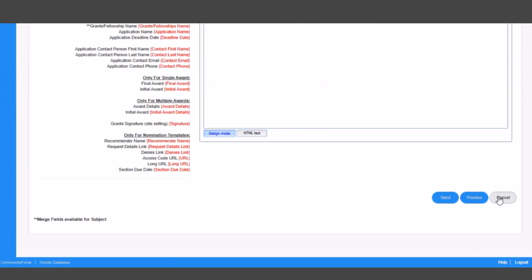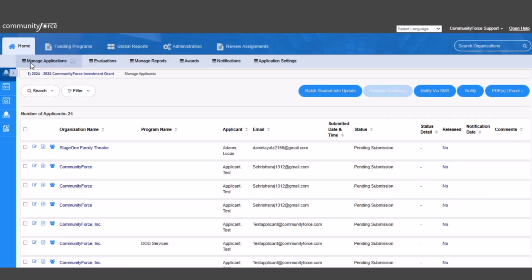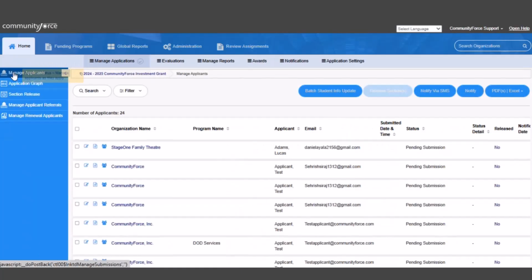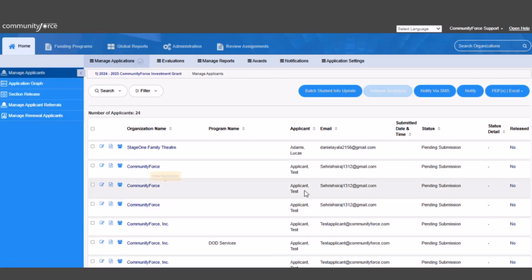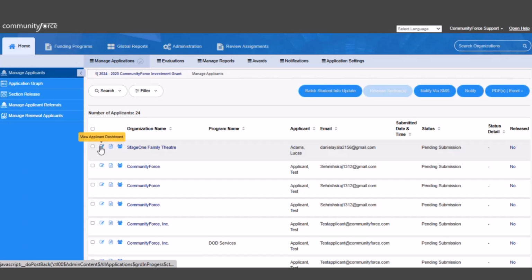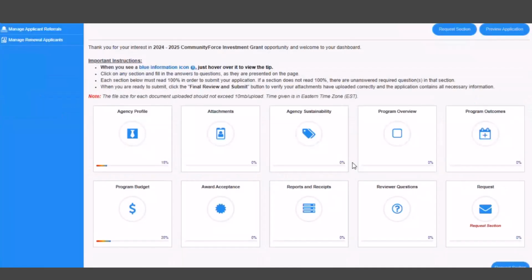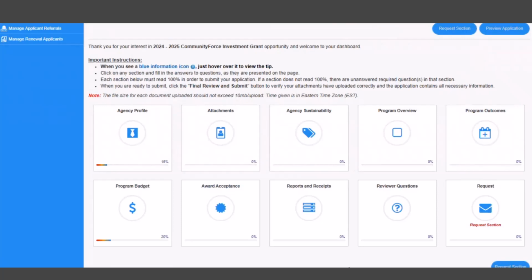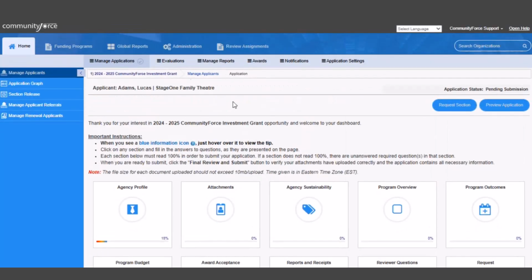We will now return to the Manage Applications tab. This is where we can view the applicants that may have already submitted or are in pending submission. This information is in real time. If I click on this application here, you can see the real-time data of the applicants. If they are having any issues or they are stuck, you can have access in real time and assist the applicants through the process.